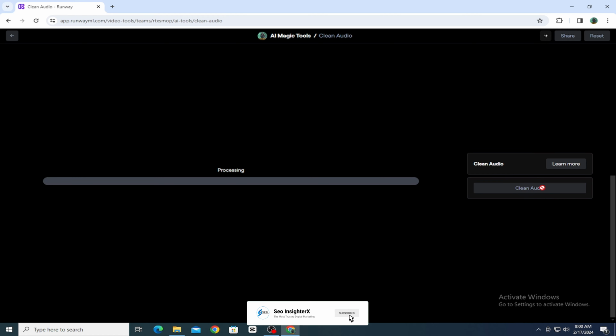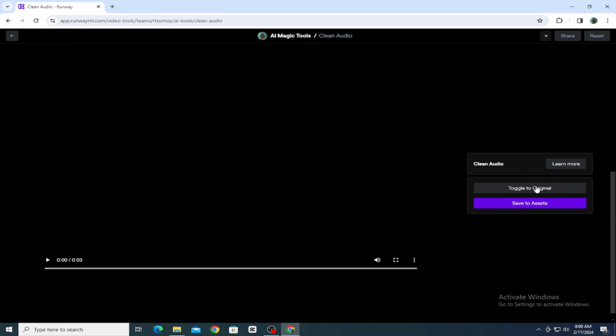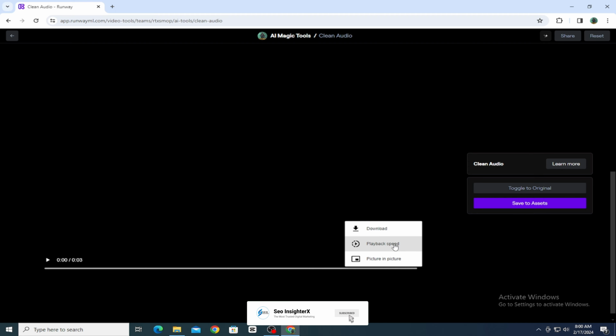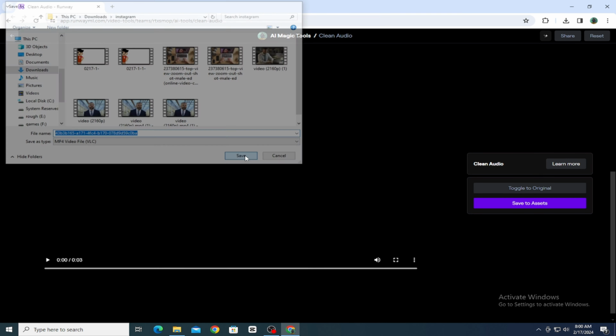Next, click on Clean Audio. Let's give it a moment to work its magic. Click on the three dots. Finally, click on Download to save your freshly cleaned audio file to your device.